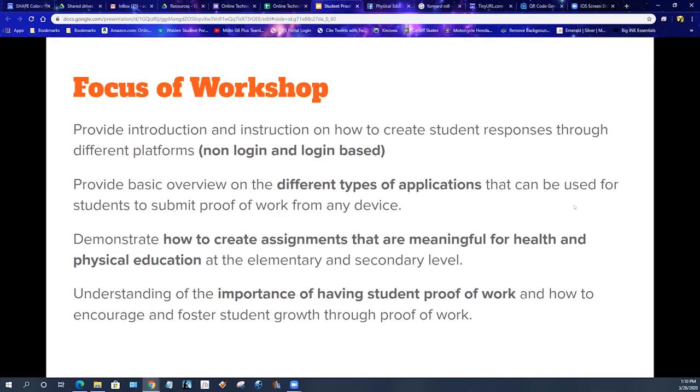Then we're going to go into creating assignments that are meaningful. Again, we're keeping it simple: simple assignments, simple things, simple content, because we are health and physical educators. We're not physical activity instructors. We are not coaches. We have a teaching pedagogy that we have to make sure our students are still getting, and we have to apply that.